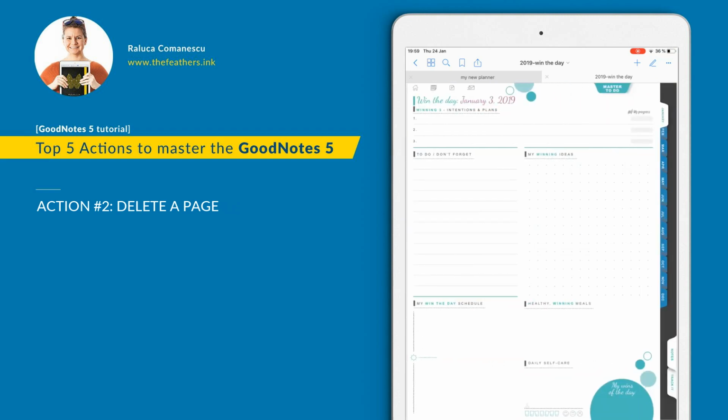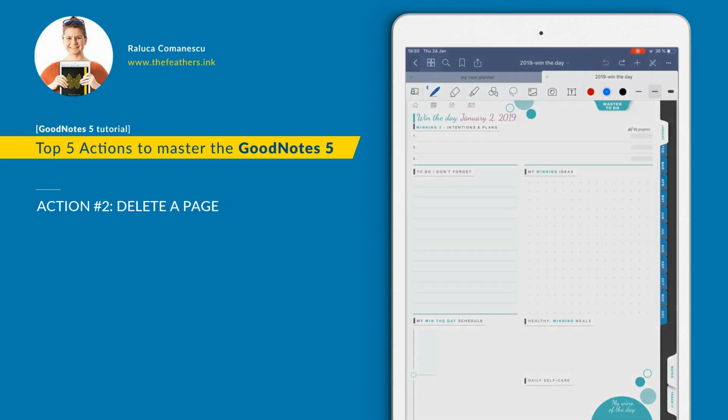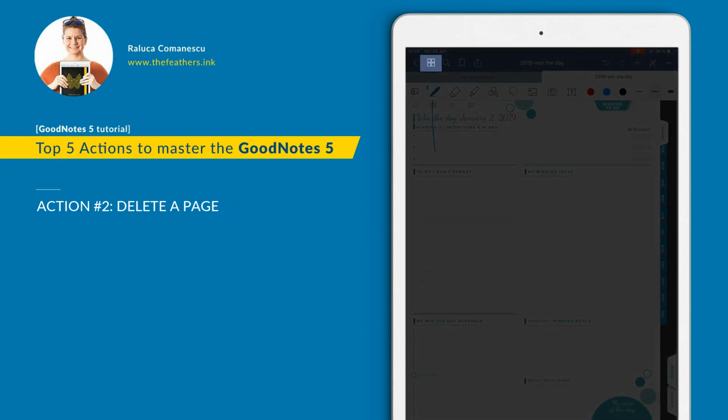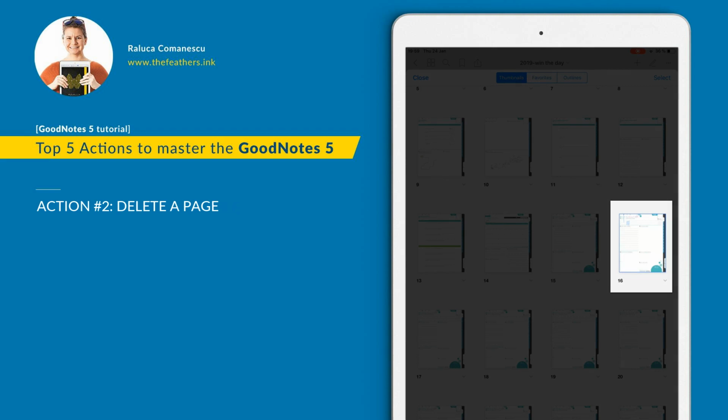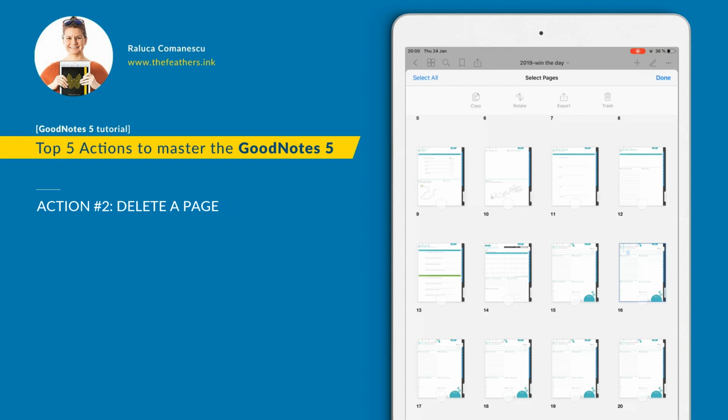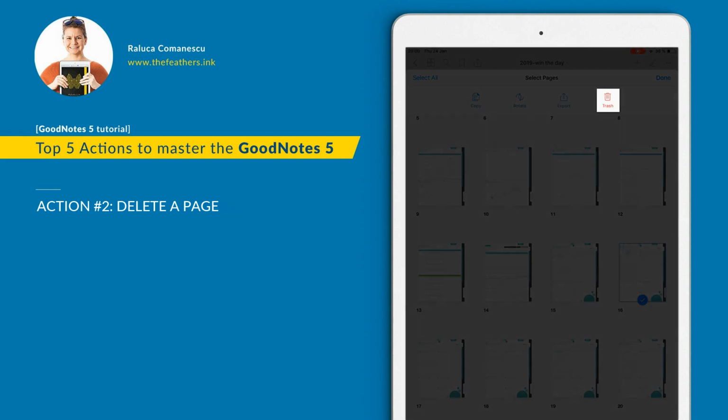I decide to delete January 2. Hit this icon here with the 4 rectangles. Click it. You're now on page 16, so hit select on top right, tap number 16, and you see you have a check mark, and then hit trash.